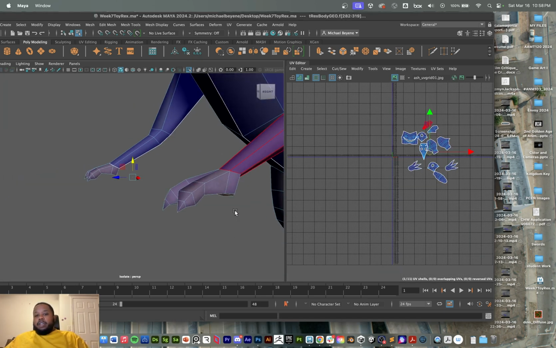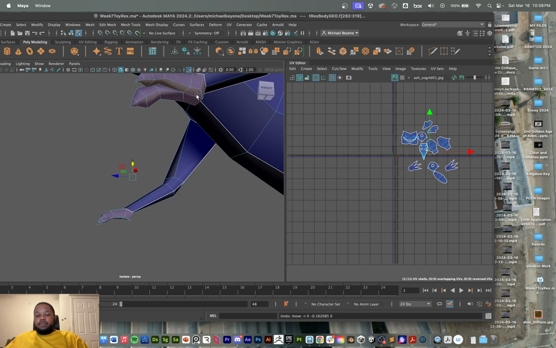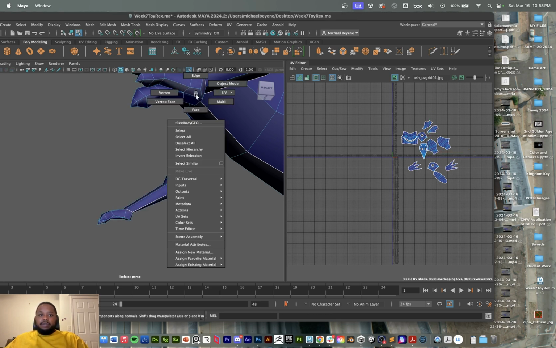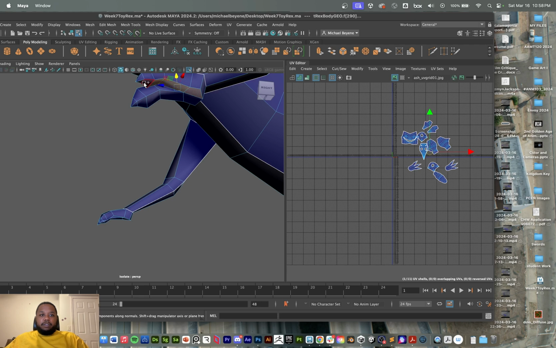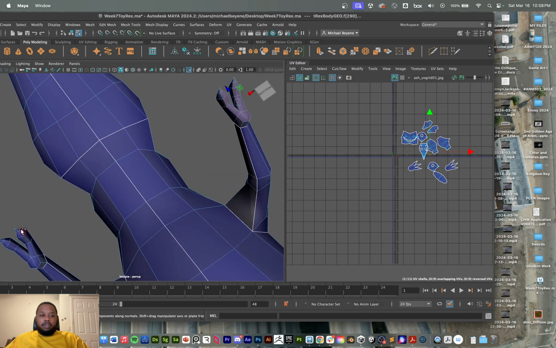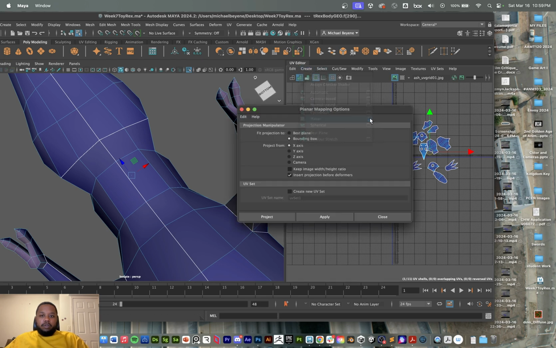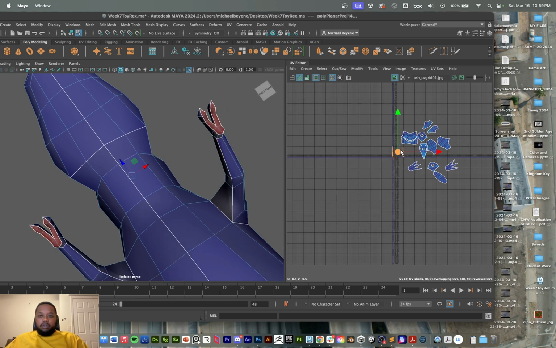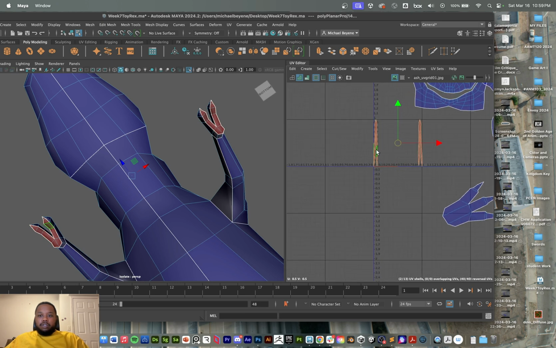I'm going to do the same thing with these hands here. It's very similar to the feet. Select those bottom faces. I wonder if I can do 2 at once here. Oops. We're going to do a wire projection. Looks a little jank. Let's unfold it.